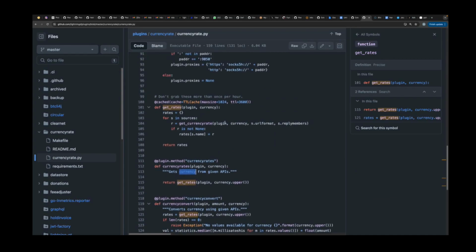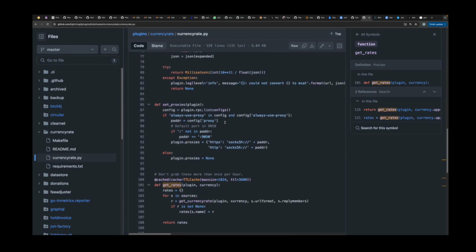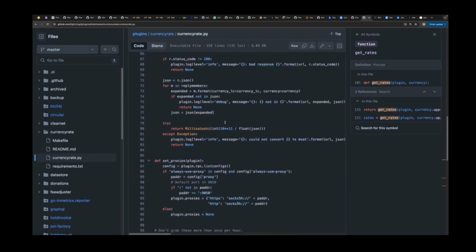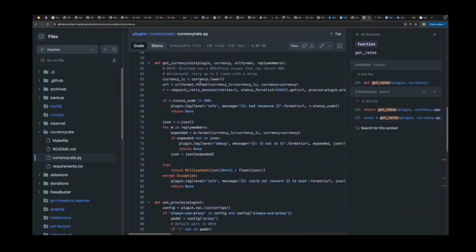Okay, understood. So it gives you information of what this command does.